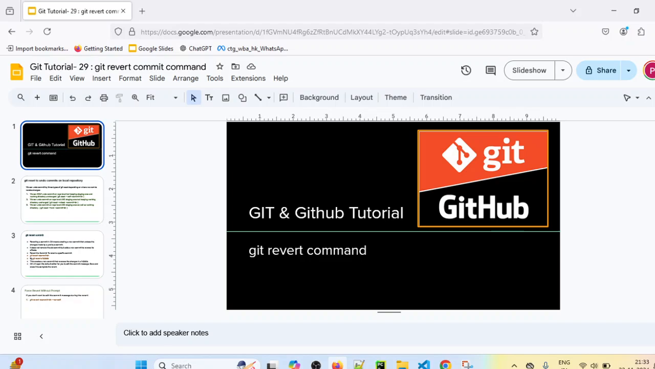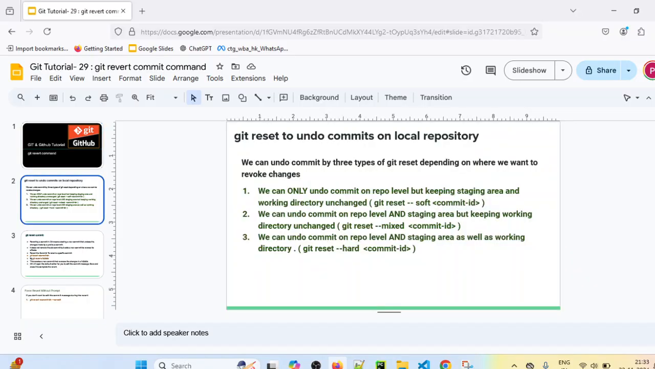In today's session we will see about git revert command. In our previous sessions we have already seen about git reset command to undo commits on local repository. So we can undo the commit by three types of git reset command depending on where we want to revoke the changes.